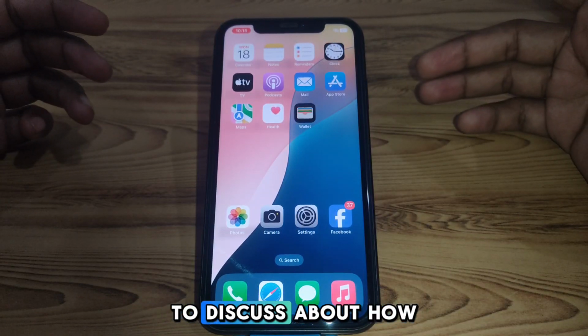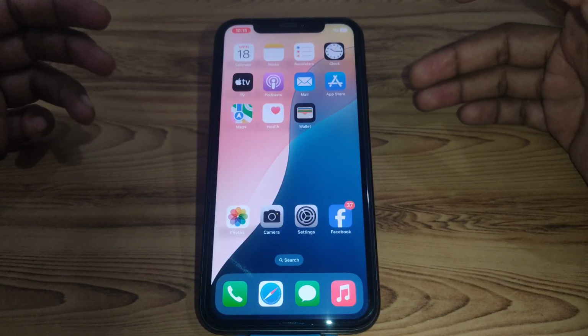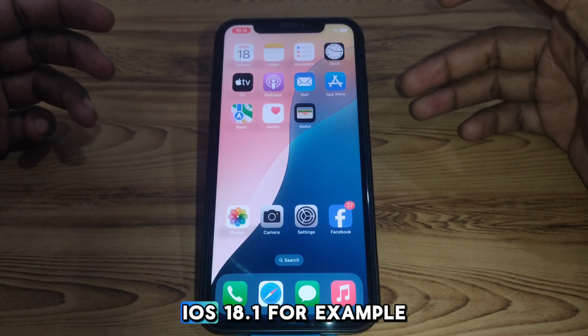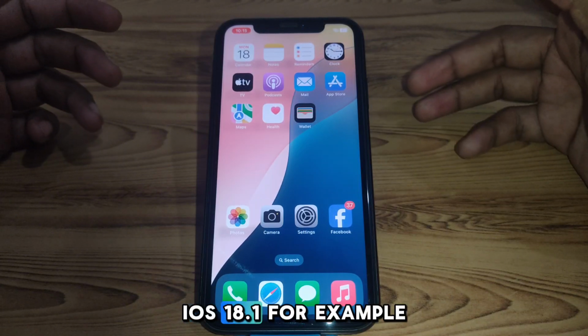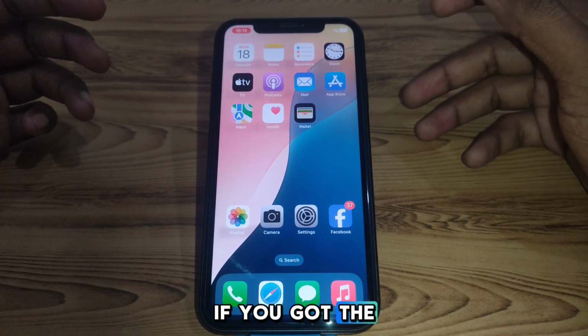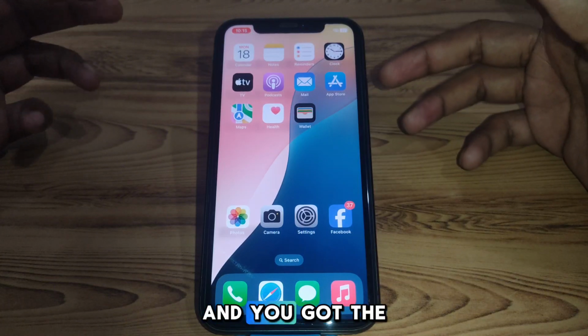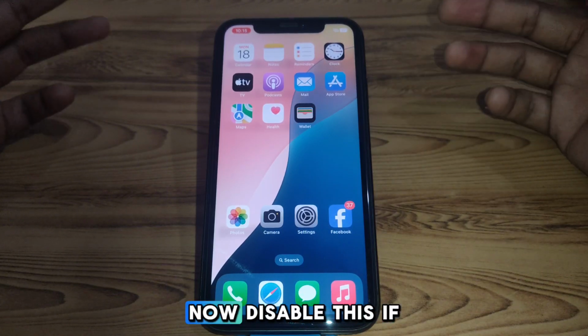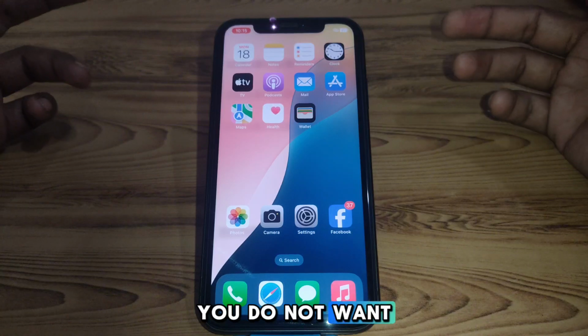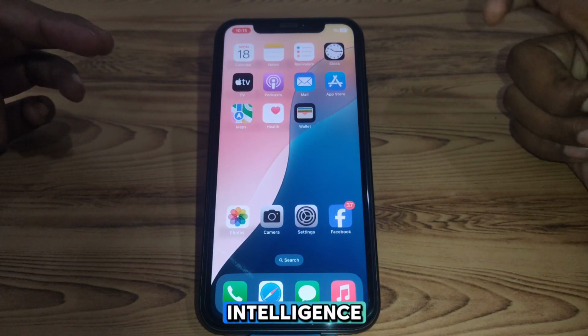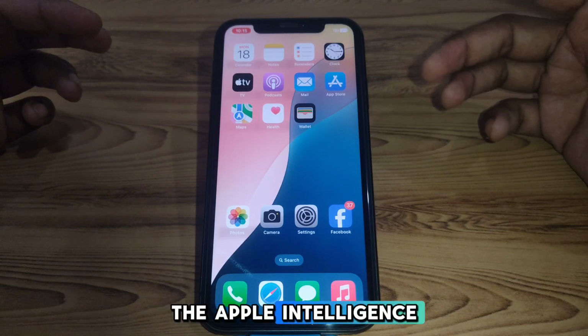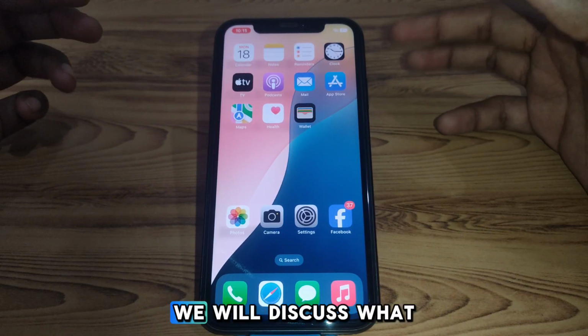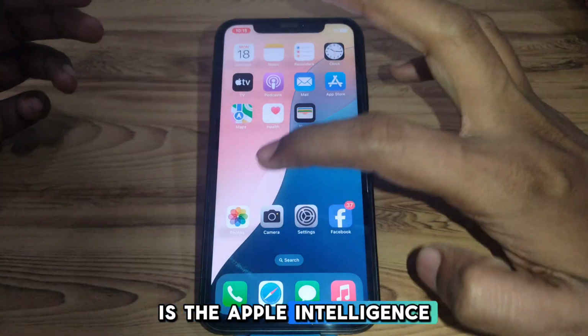Today we are going to discuss how to disable Apple Intelligence on your iPhone iOS 18.1. For example, if you got the latest update and you got Apple Intelligence on your iPhone, how can you now disable it if you do not want to use Apple Intelligence? So first of all, we will discuss what Apple Intelligence is.